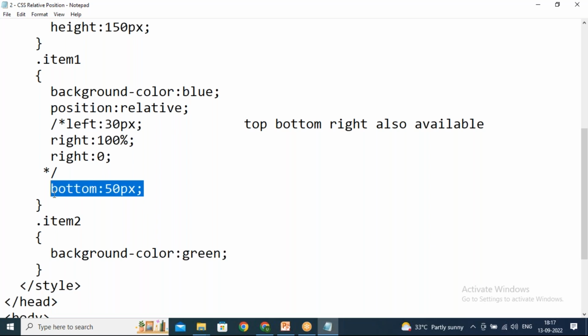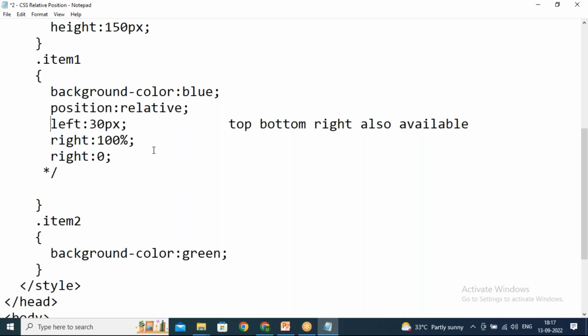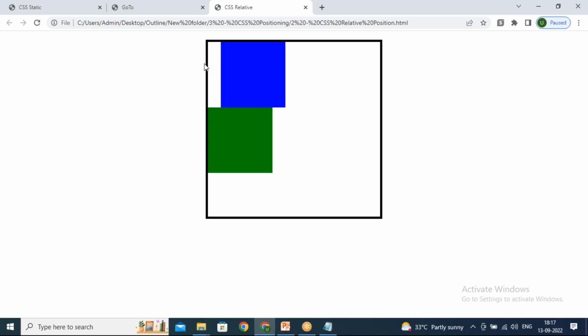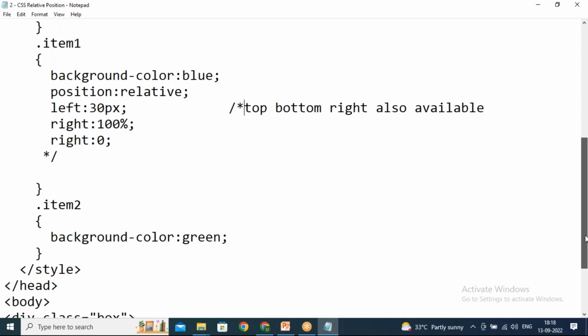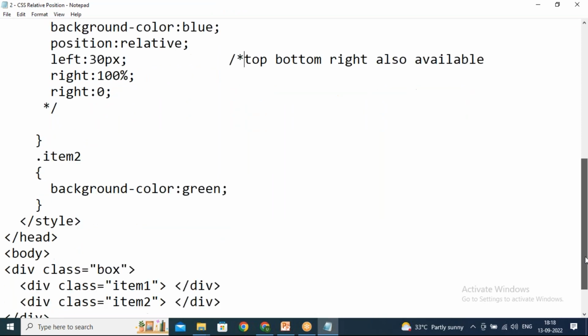So you can use any of these 4 properties, top, bottom, right and left, to specify where the element should be placed. Clear? So one by one, right, left and all these things you can try. Here what exactly I've done is I've tried to place the first element relative to the outer div.